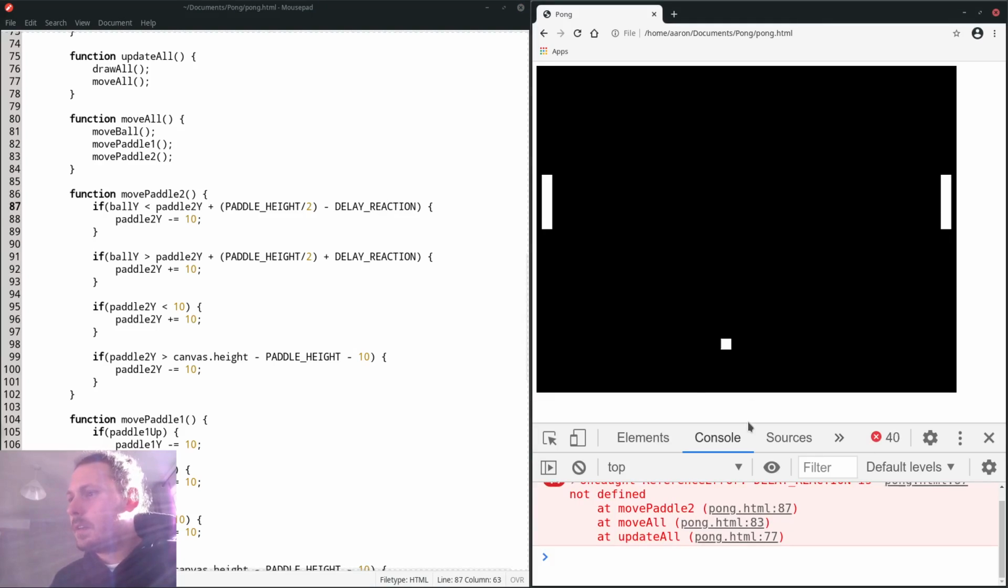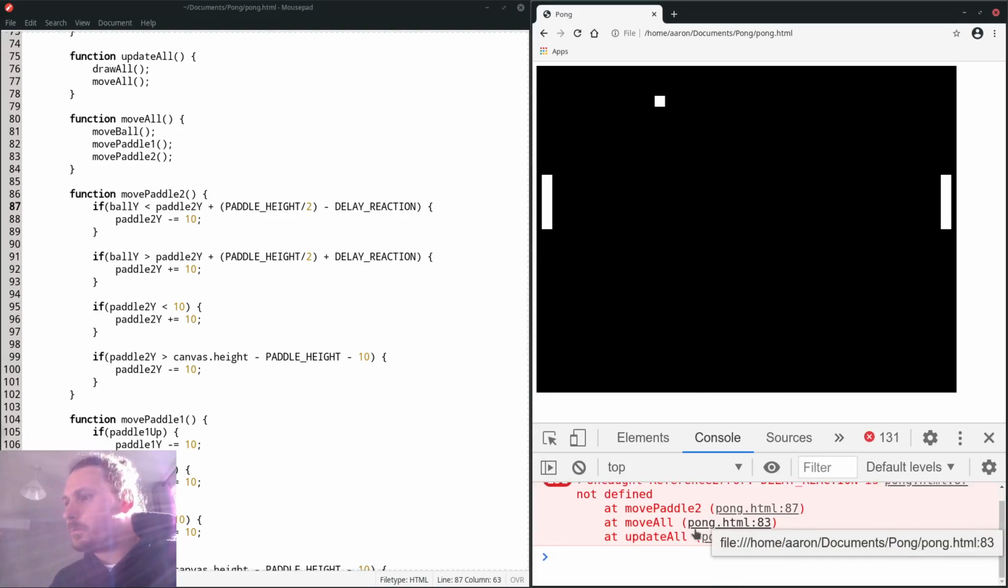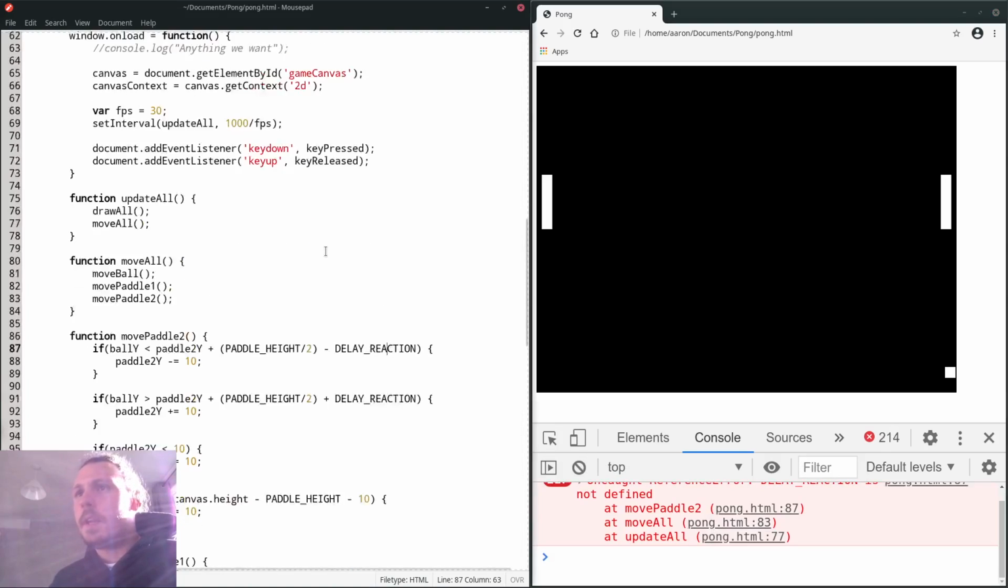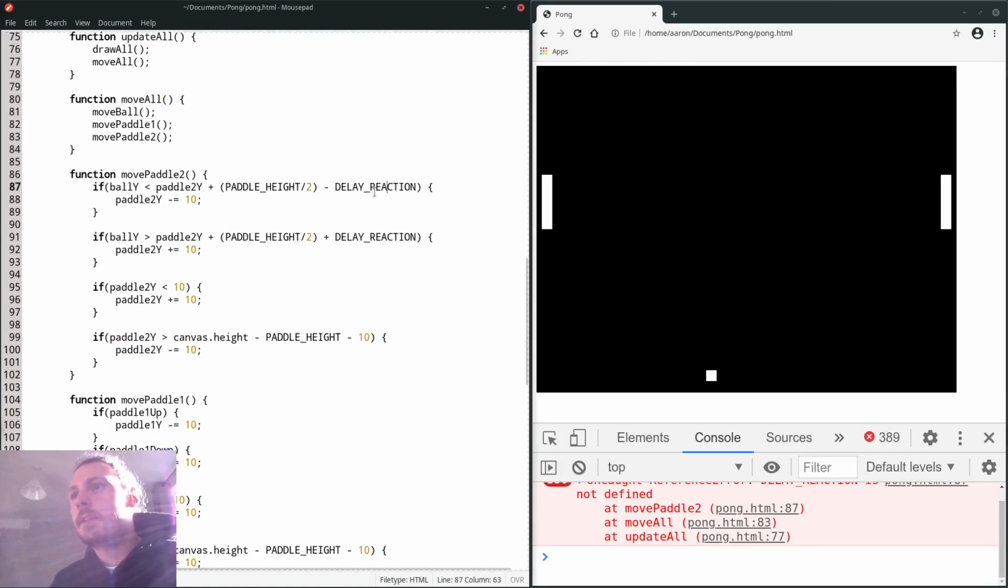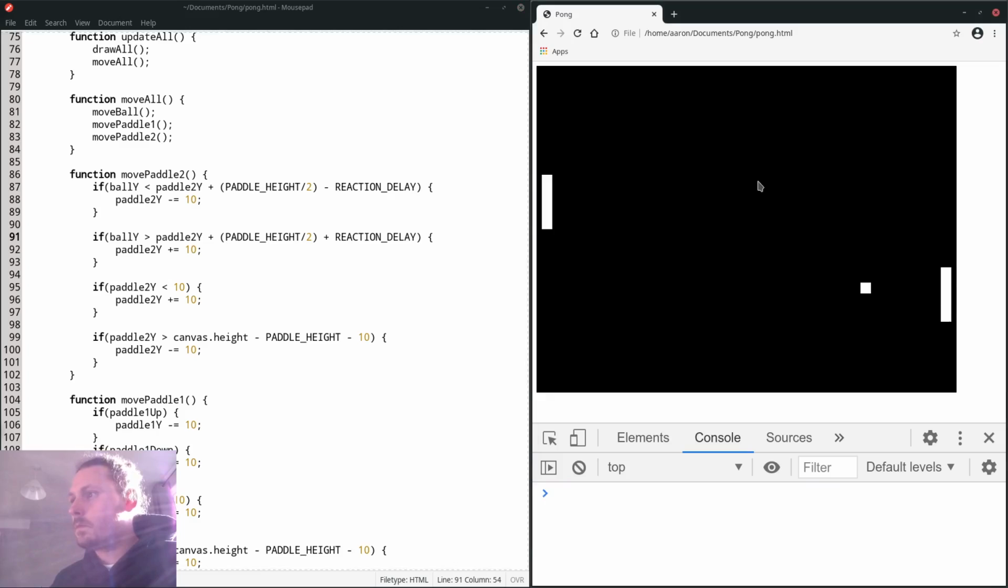Let's try that. No, there's something wrong there. Delay reaction, maybe I typed it wrong up here. Oh, reaction delay. Delay reaction delay. There we go. It doesn't chase it pixel for pixel now. It'd be more obvious as we see it bounce. You see it waits for a second before it continues the chase.